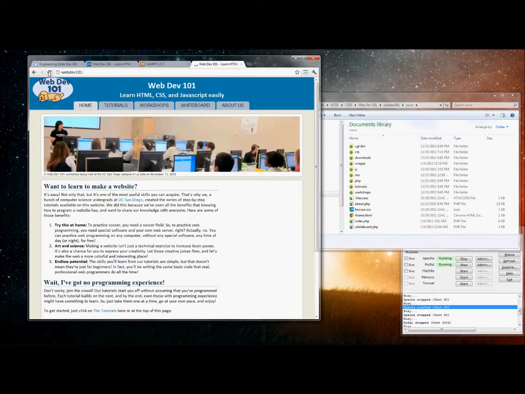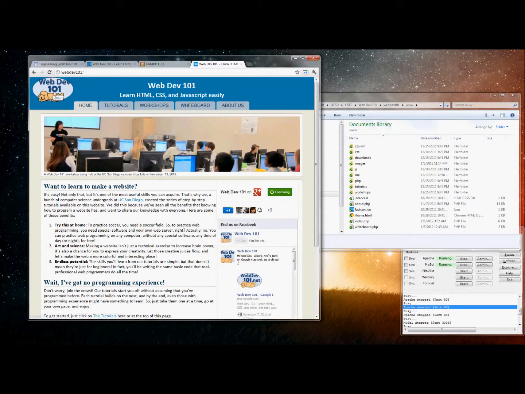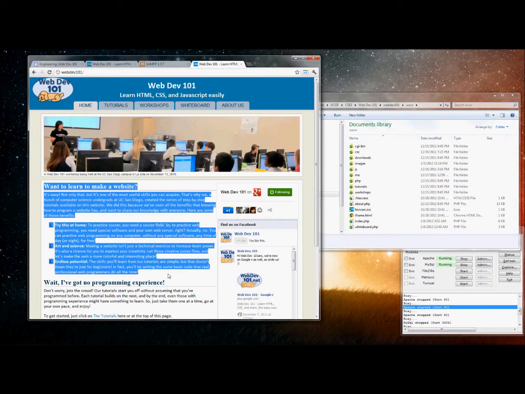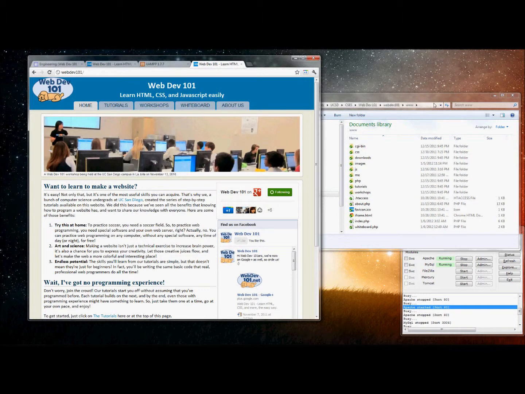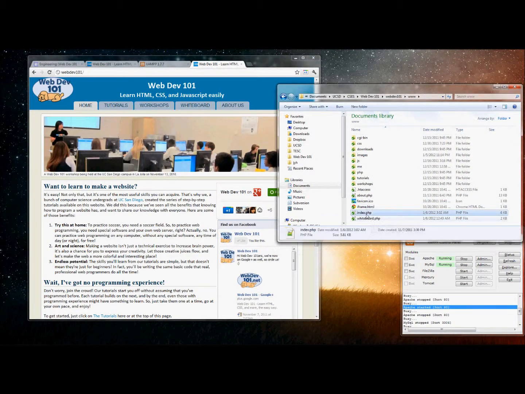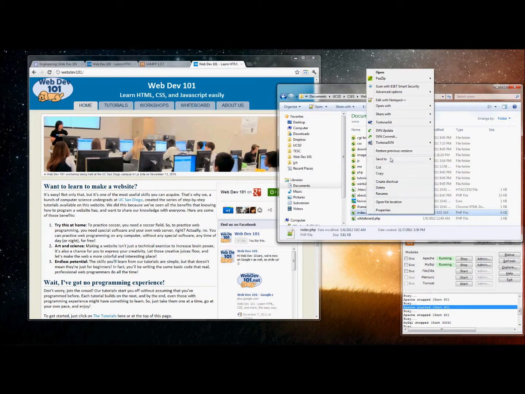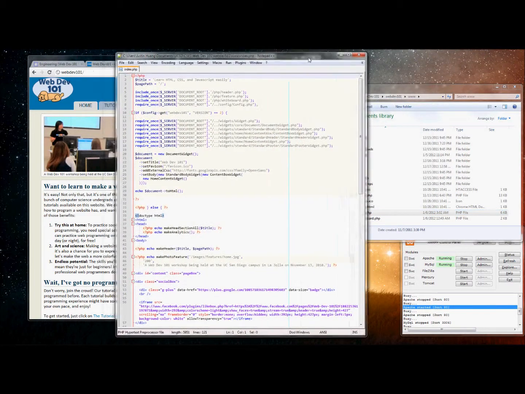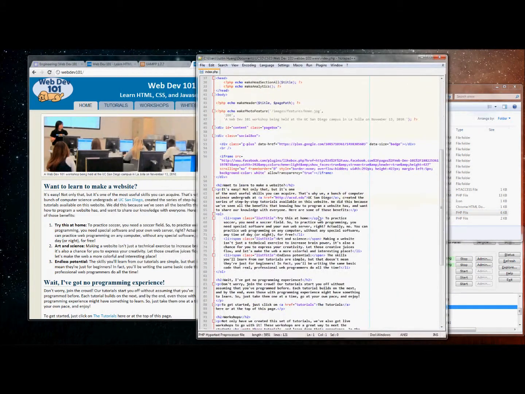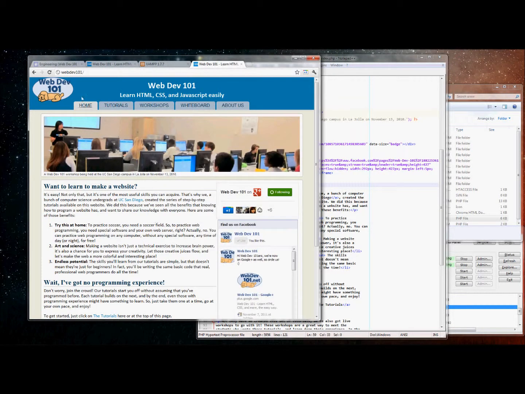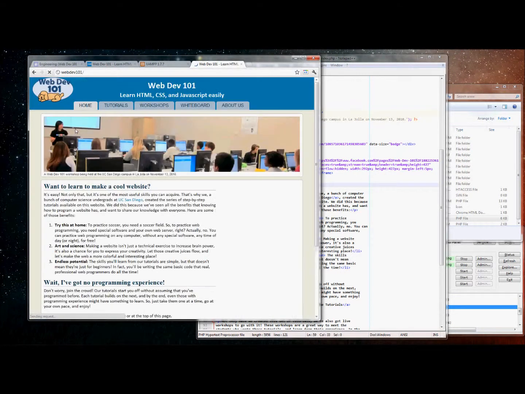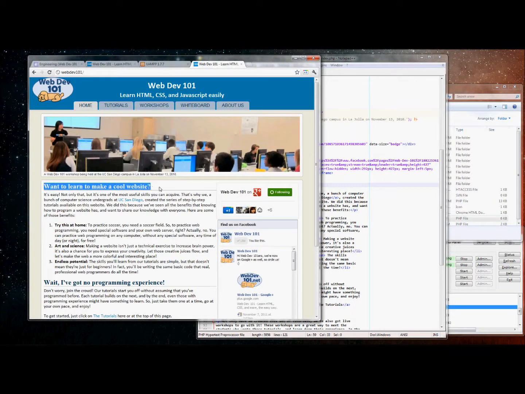And let's see what happens when we refresh. All right, so now I'm getting the web page. And just to prove that this is indeed coming from my computer and not someplace on the internet, I'll go ahead and modify the index.php file, which is what we're looking at. So it says you want to make a website; I'll change that to I learn to make a cool website. So I modify that and refresh it. And now it says, want to learn to make a cool website. And so there you go.